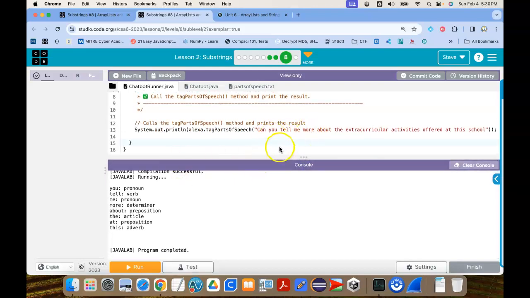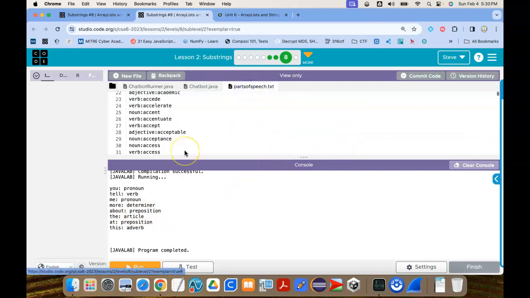There must not have been a can in this. So you is a pronoun, tell is a verb, I'm assuming. I don't know my parts of speech, man. Me is a pronoun. More is a determiner. About is a preposition. So these are all of the things. My guess is that there is no extracurricular.